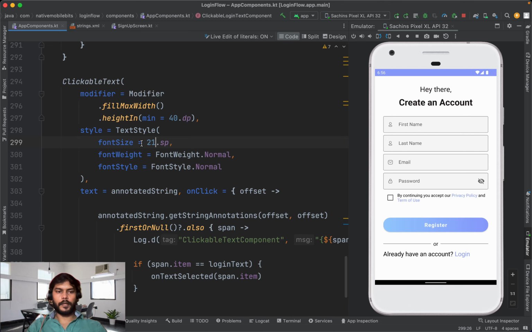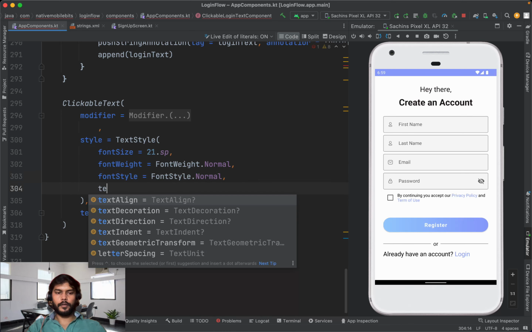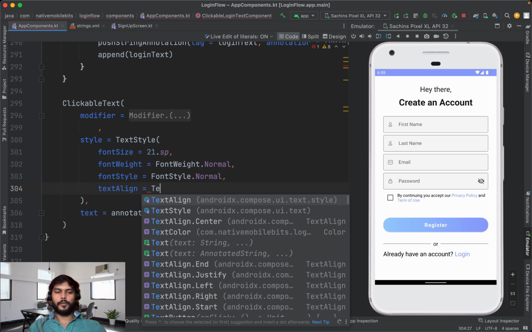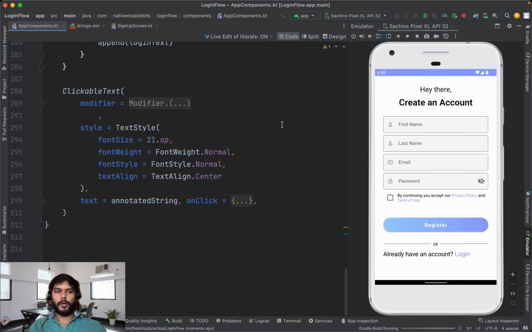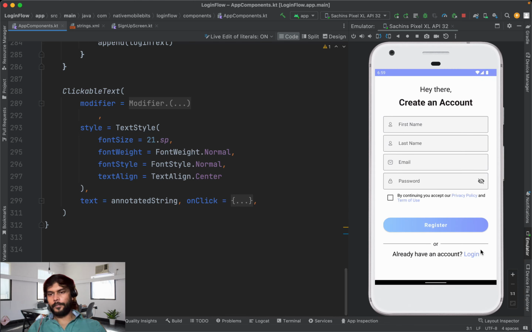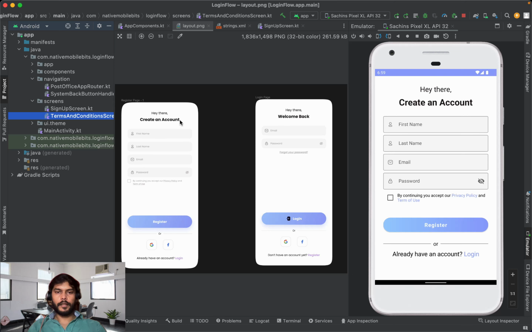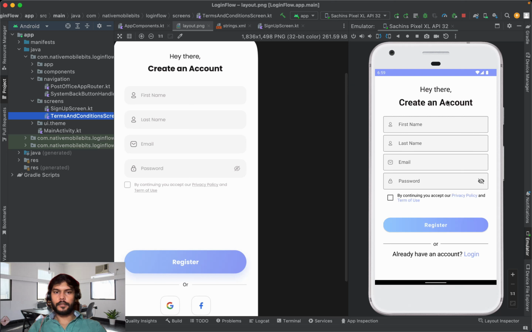Okay, it's reflected. Now we need to take this to the center, right? So inside text style we have one option, text align, and we can use TextAlign.Center. Okay, and now let's run our application. So it should come in center. Yeah. So we can see that this is our layout as of now, and this is the implementation which we have done. And it is looking pretty close, right?